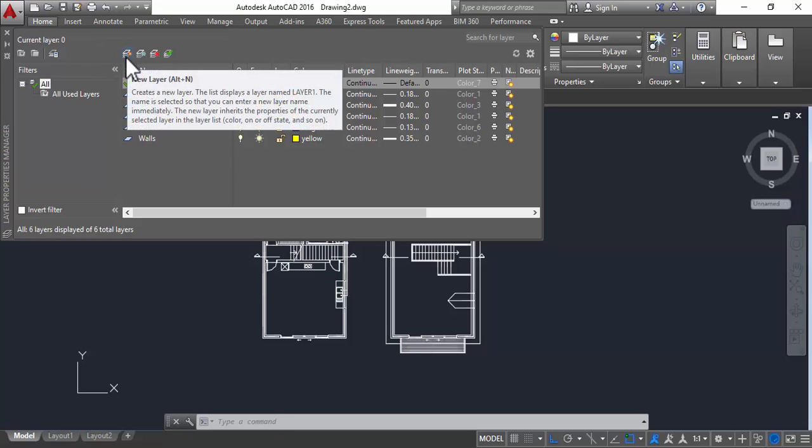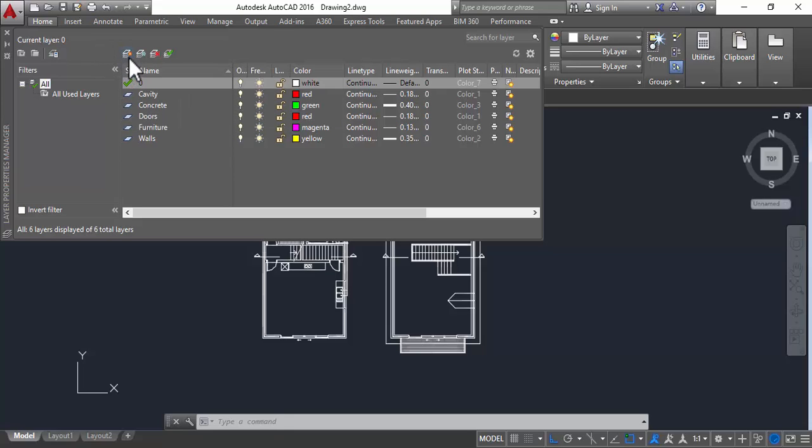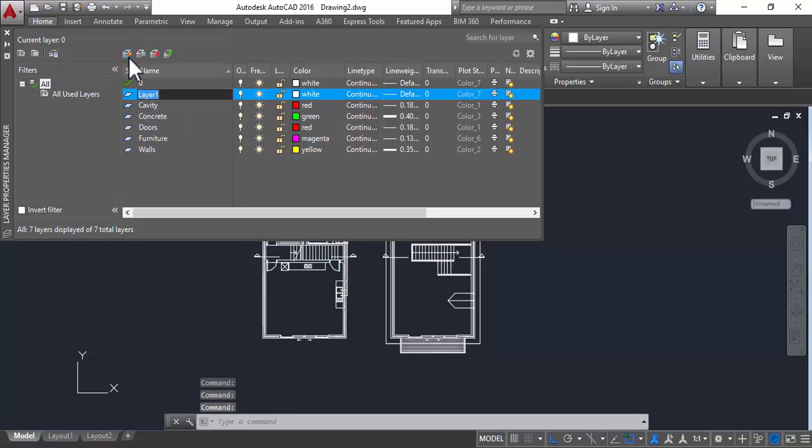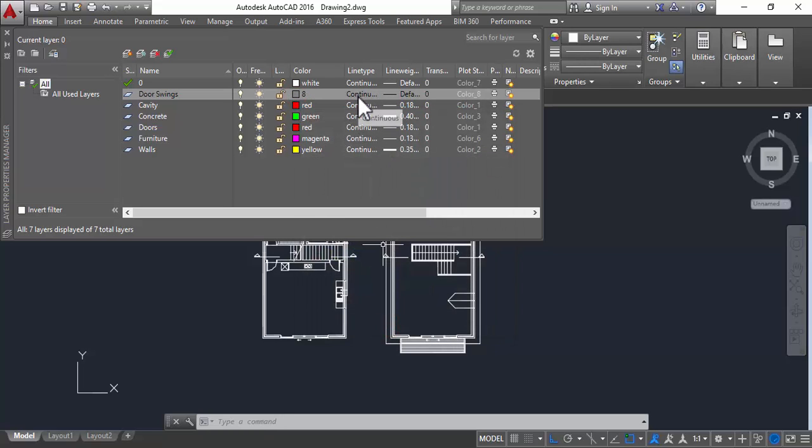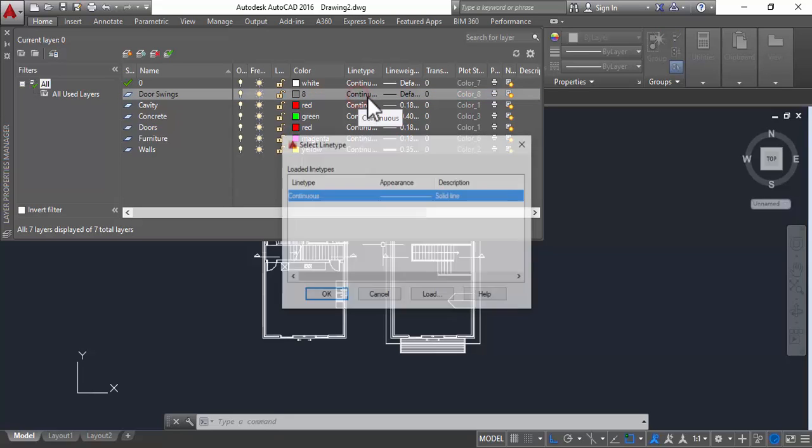But to make a new layer, what you want to do is find this little icon over here. Click on that. It'll come up with this highlighted option right here. And you're going to give your layer a name. So, for example, this one I'm going to call door swings. Alrighty, this is where you change the color. So this is the color which is going to be displayed on your drawing, and I'm going to make mine dark gray.